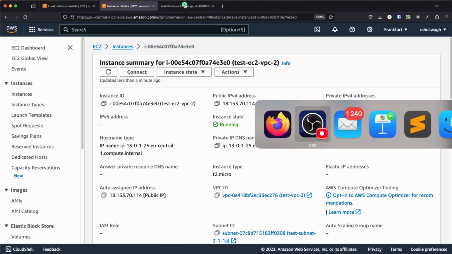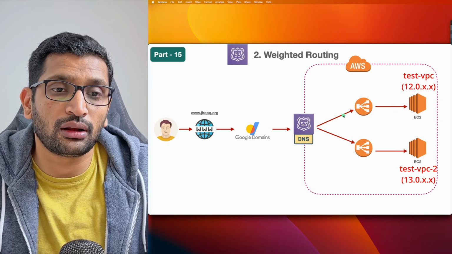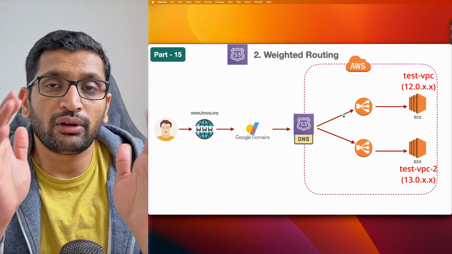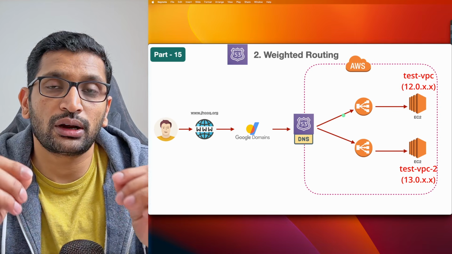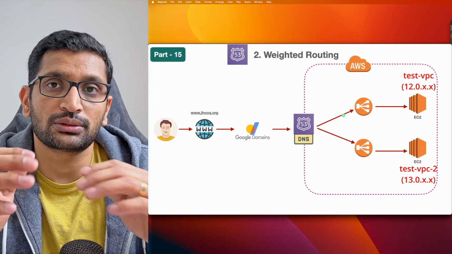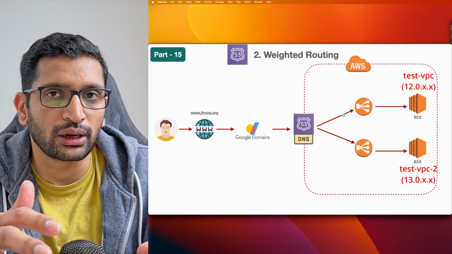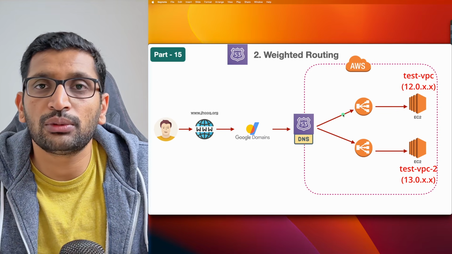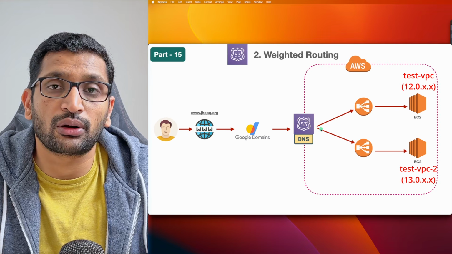So let's take a look at the diagram once again and try to understand where we are. So now our setup is ready, but we need to create records inside my Route 53 so that we can divide the traffic 50-50% between these load balancers, and also we'll try to tweak that parameter. So instead of sending 50-50, we will try to change it to make it like 90-10 or 80-20. So let's go back to our AWS homepage and try to configure these records inside our Route 53.